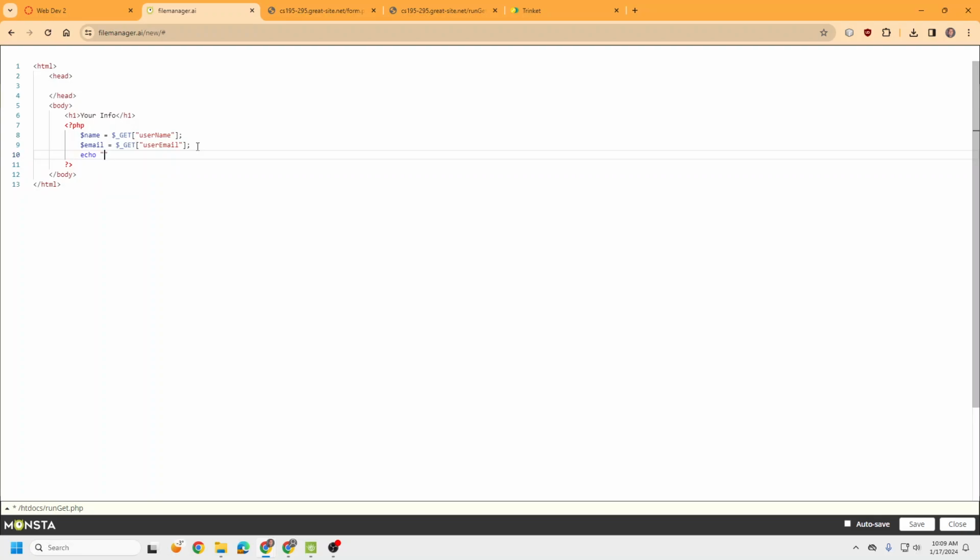Now we can do our echo. We're going to put HTML in here, so we use double quotes. You use single quotes if you have double quotes you need to put in it. For now: your name is, and then dot to concatenate name, dot to concatenate space, and your email is, dot email. Don't forget your semicolons, don't forget your dollar signs. Those are common mistakes, and we'll go ahead and save this.